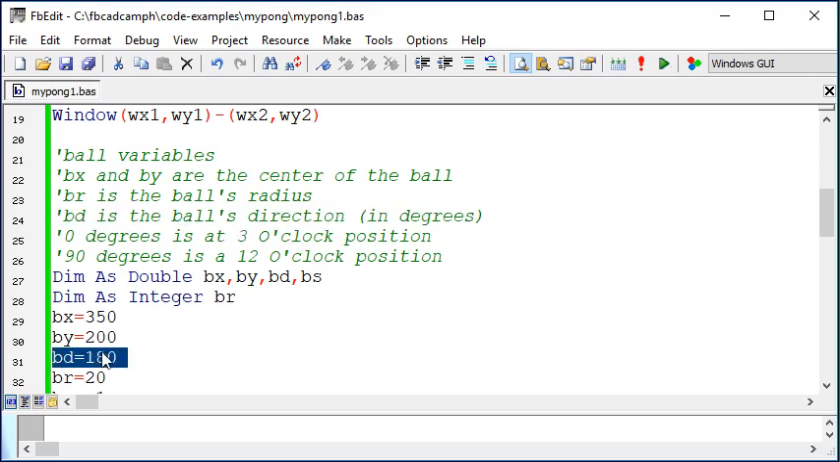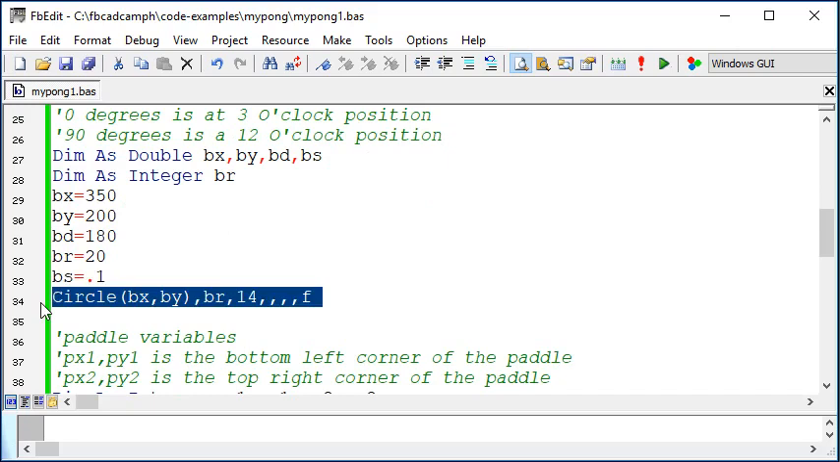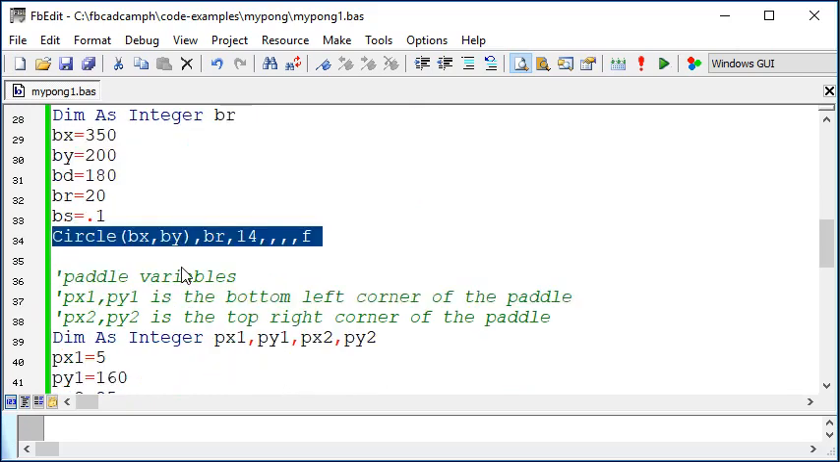And here I have the ball's radius, and the direction of the ball is in degrees. So the ball's direction is going to be that the ball is going towards the 9 o'clock position. And I just set the ball radius to 20 and the ball speed to 0.1. And here is where I draw the ball initially.